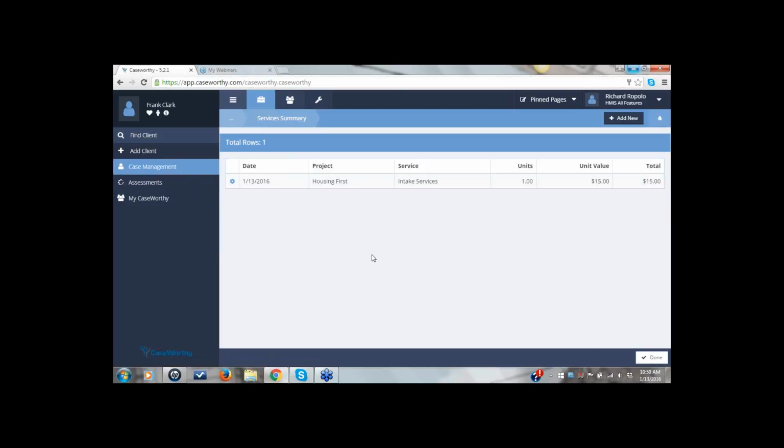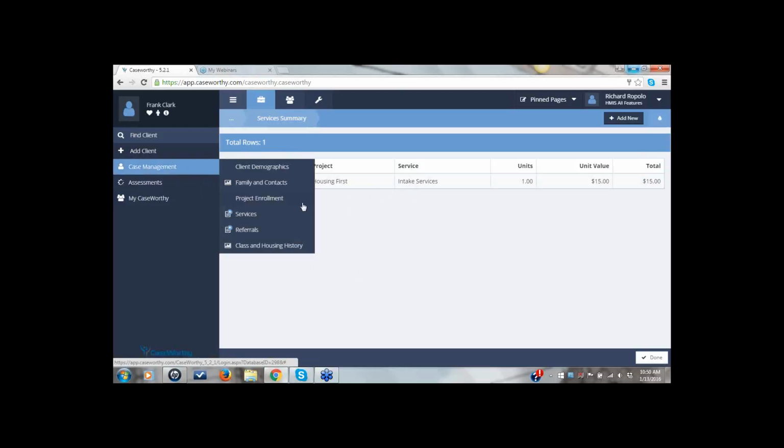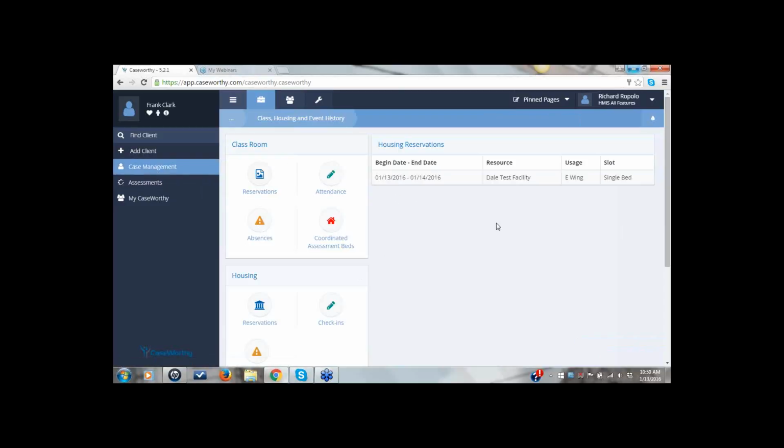If we would have done referrals, it would show that. These are the services. So just as we showed you on the workflow properties, when we completed that workflow, we wanted to document an intake service because we spent a few minutes with this particular client. So we just want to take credit for this particular service. So we documented an intake service. And so now, if we come down here to our class and housing history, you can see that a housing reservation has been made for this client, Frank Clark, and it is for the test facility, Dale facility in the E-Wing area within that particular shelter, and it's for this evening.